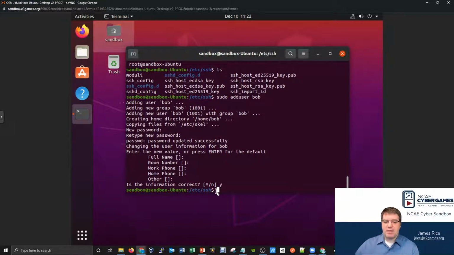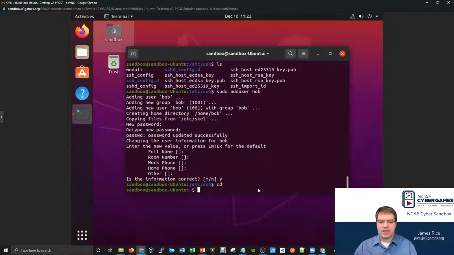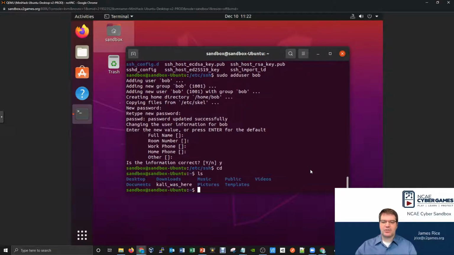All right, so maybe I'll get out of /etc/ssh. I'm going to go back to the home directory. Right, I'll cd back to my home directory. Now I'm not generating keys in some critical system location that's running my server itself.